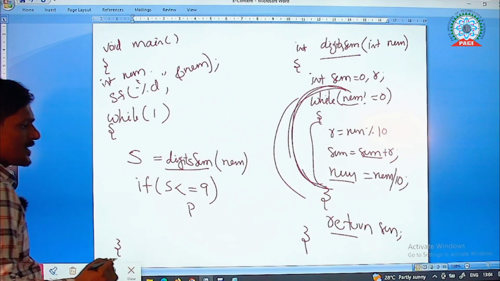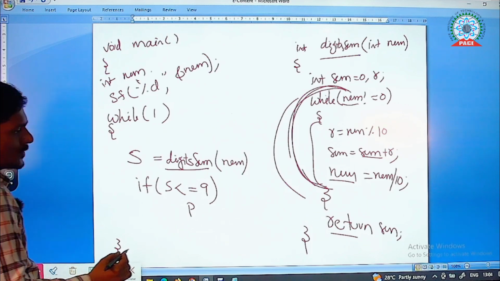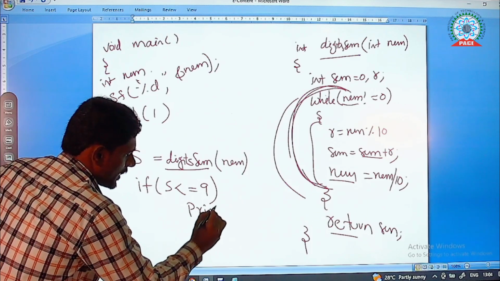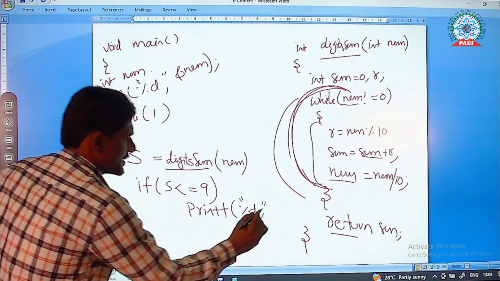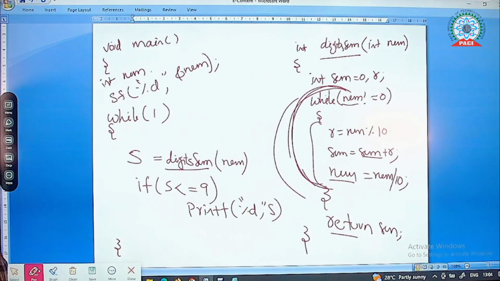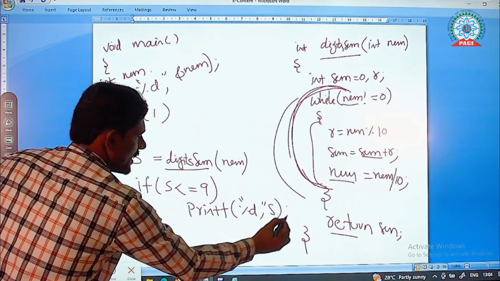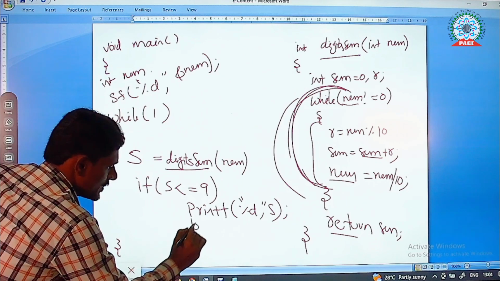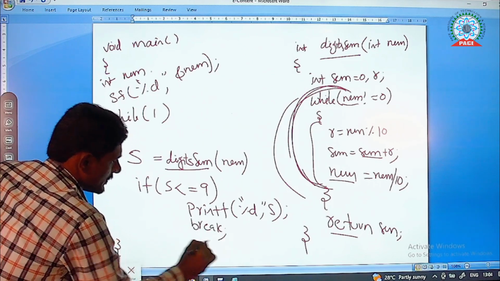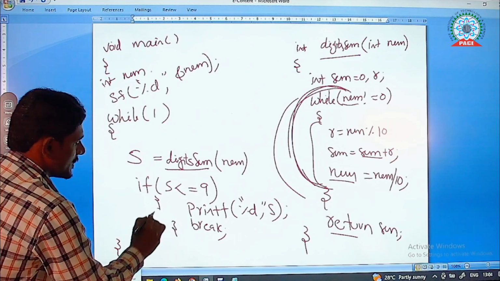So whenever you got the sum less than or equal to 9, you can print what? That sum. Once you print the sum on the screen, there is no need to stay inside the while, because we got a sum with a single digit. So you can execute the break statement. Yes, now break will be executed.